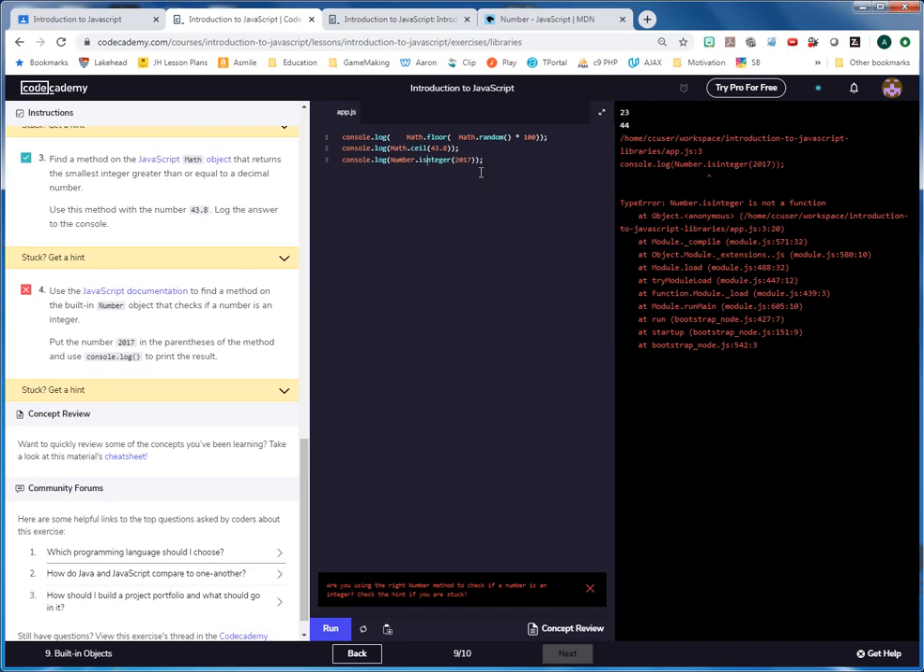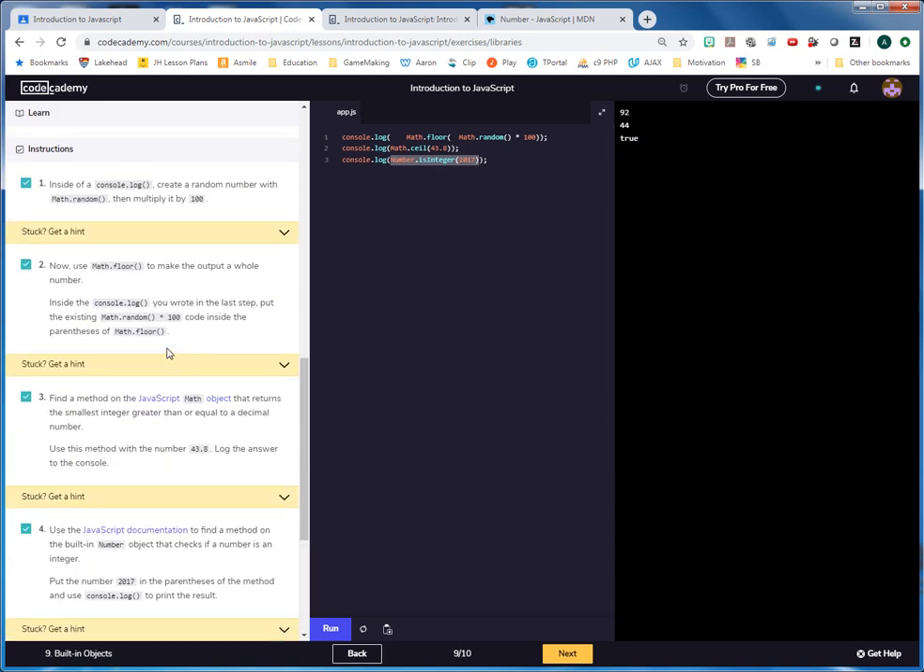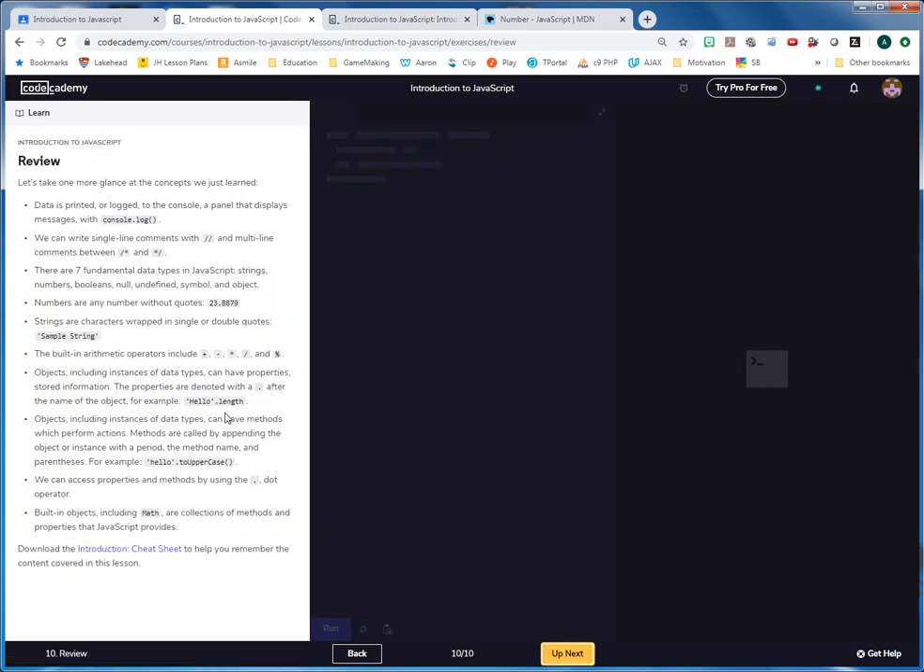So we have to go back. We have to make it a capital I. And now if we run it, I bet you it'll work. There you go. Notice it did not print out 2017. It printed out the result of looking at it and asking, is this an integer? Well, yes, it's an integer. It's true. This is an integer. Okay. All right.